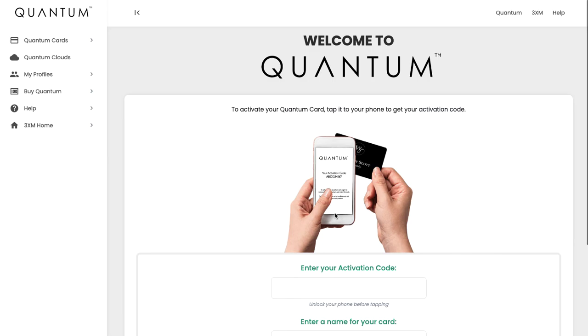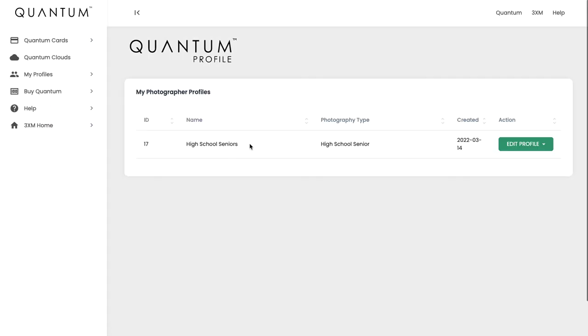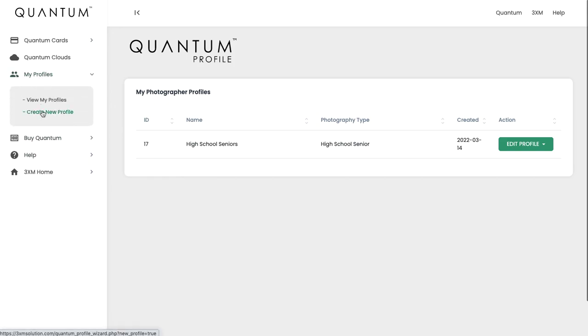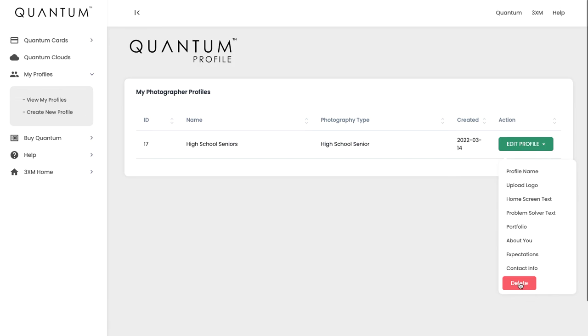Now, as I said before, you can create multiple profiles if you do multiple genres. So you can go in here and view the profiles that you have already. And of course, you can go and create a new one if you want to do so too. You can also edit your profile using this here. So you can jump to a particular section that you want to. Or of course, if you're not happy with it and you want to start over, you can just delete the whole thing. So that is the photographer profile of Quantum.